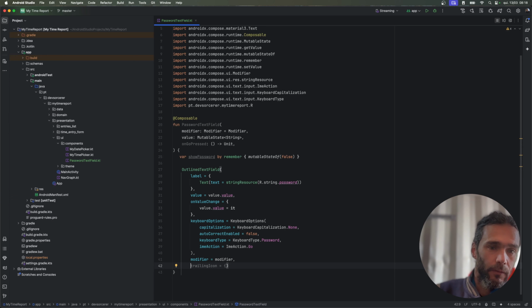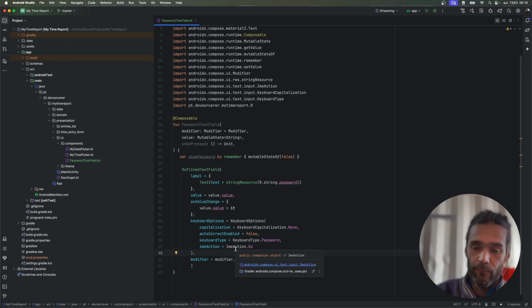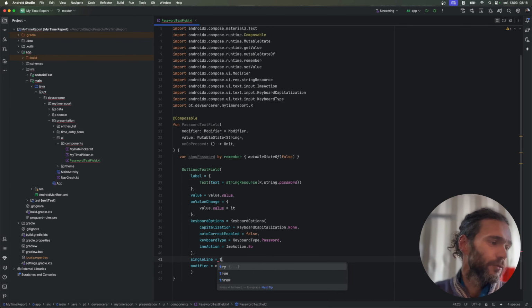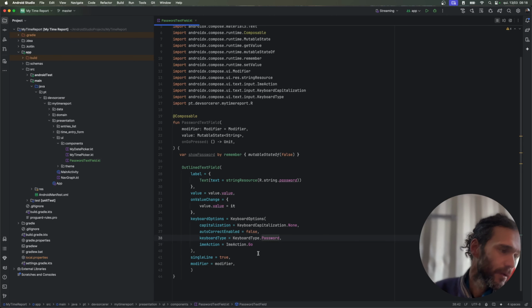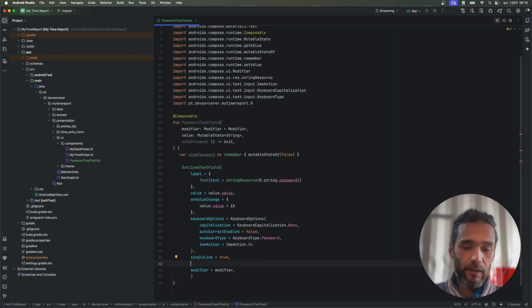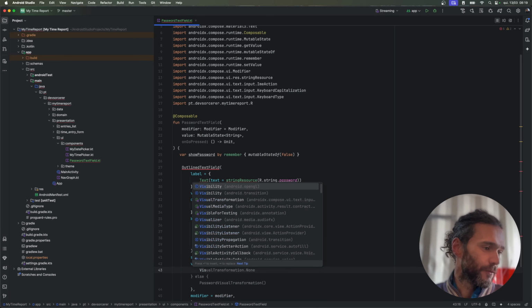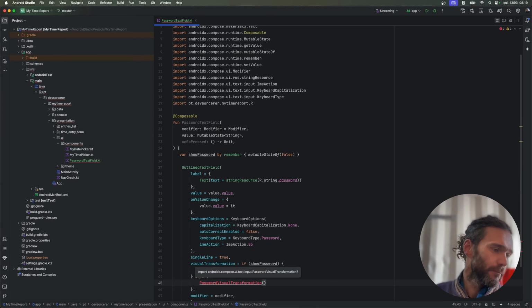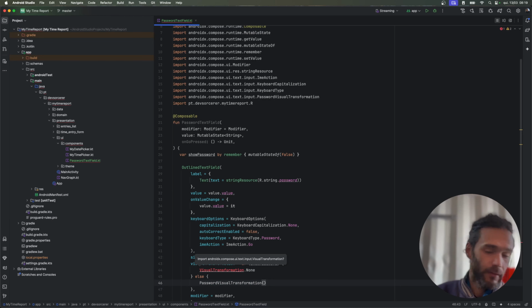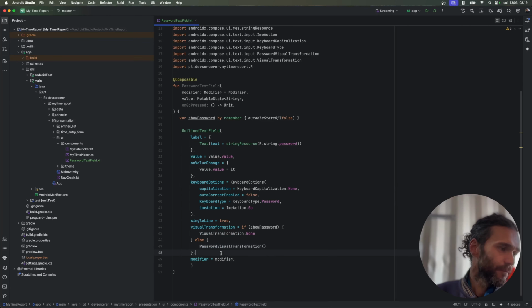Now we need to add singleLine equals true, because it's a password, it's always single line. We need a visual transformation. So if showPassword, VisualTransformation.None, else PasswordVisualTransformation. Okay, just import all of these. That's good.